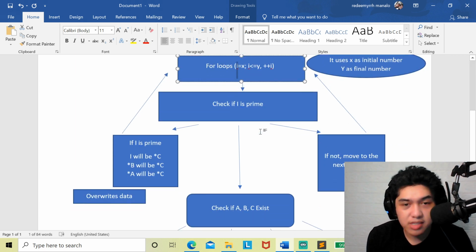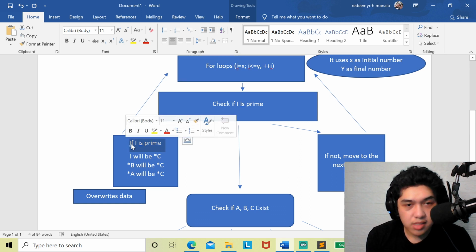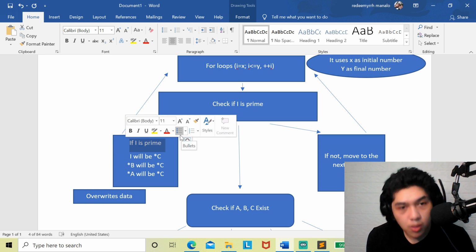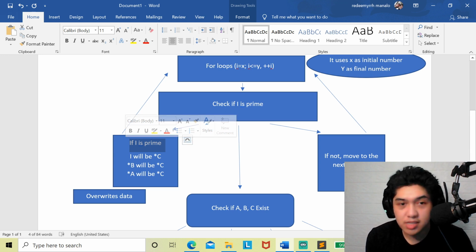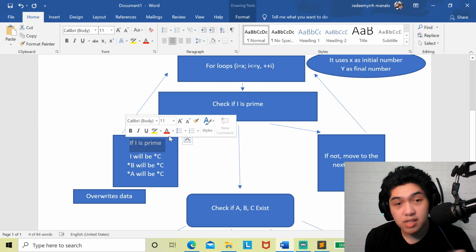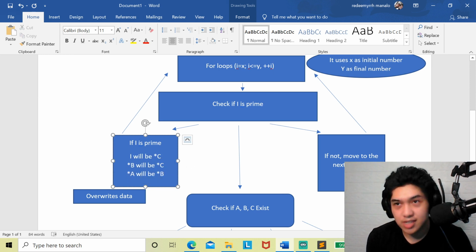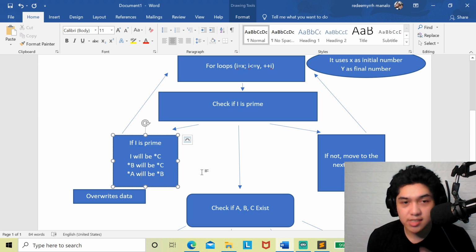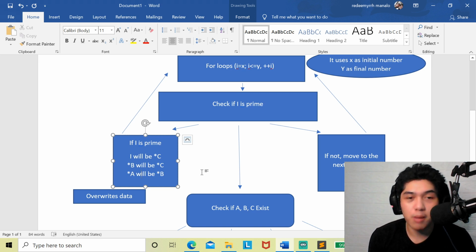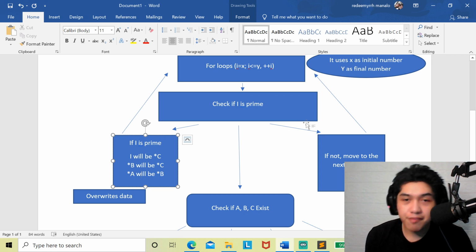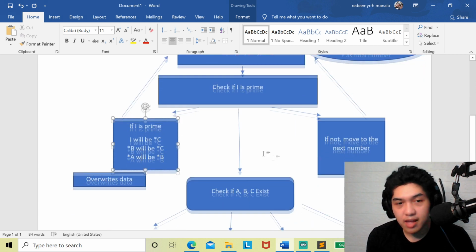Anyway, we check if I is prime. If I is prime, then I will be C, then pointer of B will be pointer of C, then pointer of A will be pointer of B. Actually, pointer of B. This would be from A to B, then B to C, then I to C. So that before we overwrite C, we will be able to copy them with pointer B. If not, we move to the next number, and so yeah.